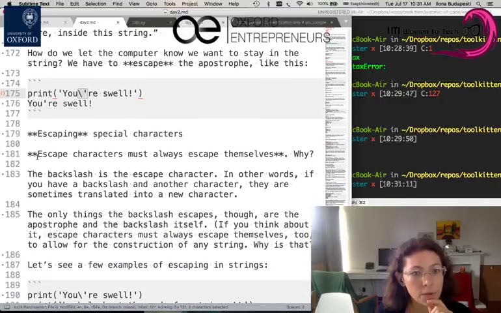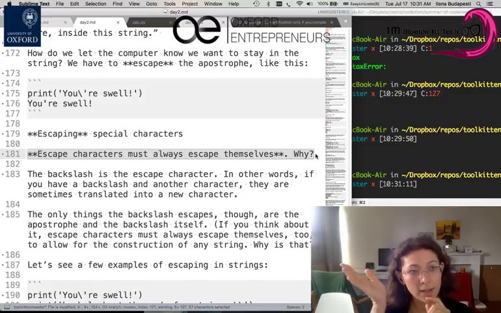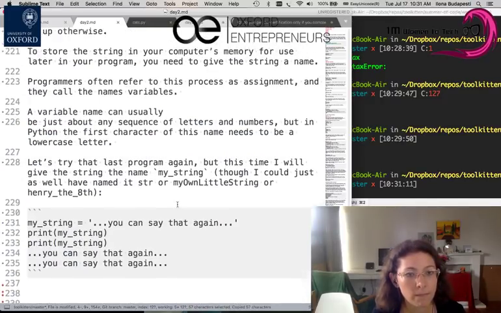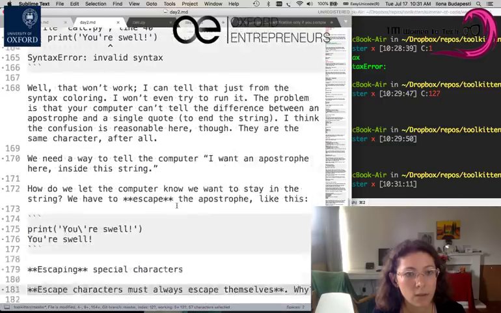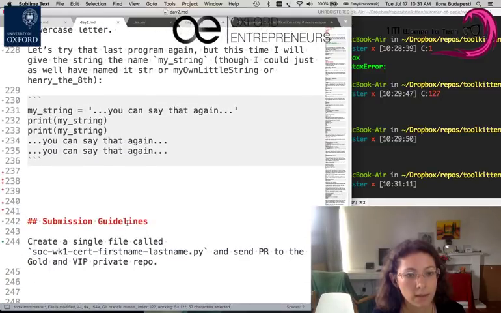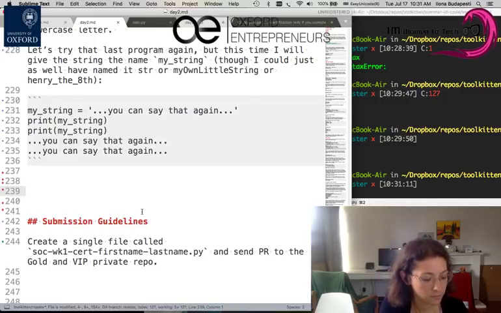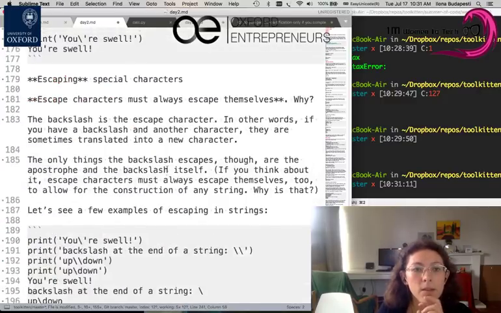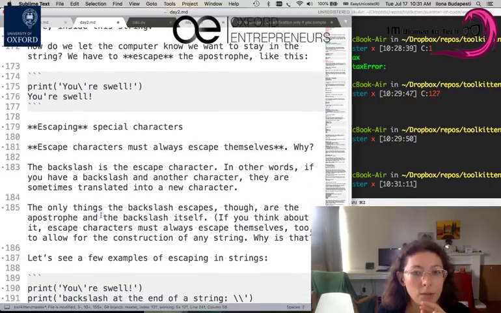And here's a challenge for you. Escape characters must always escape themselves. So if you wanted to have a backslash, then a backslash could just appear as a backslash, or if you do backslash backslash, it will still escape itself. Why? I think I should put this into the homework, or try this submission. Or explain this. Good. The backslash is the escape character.